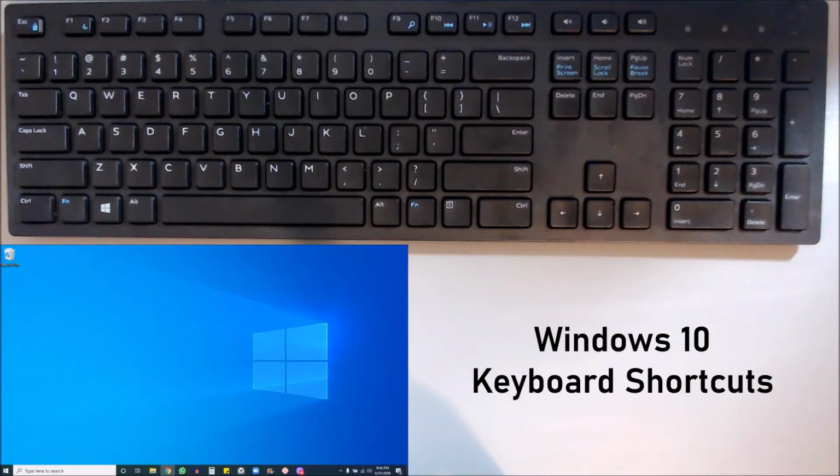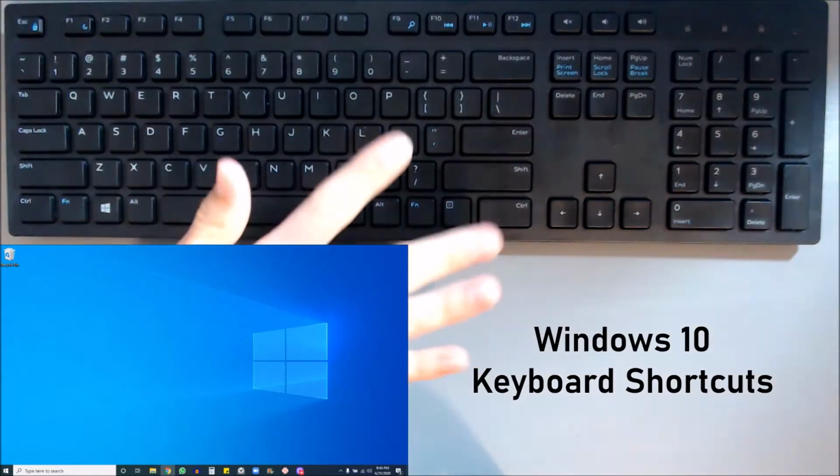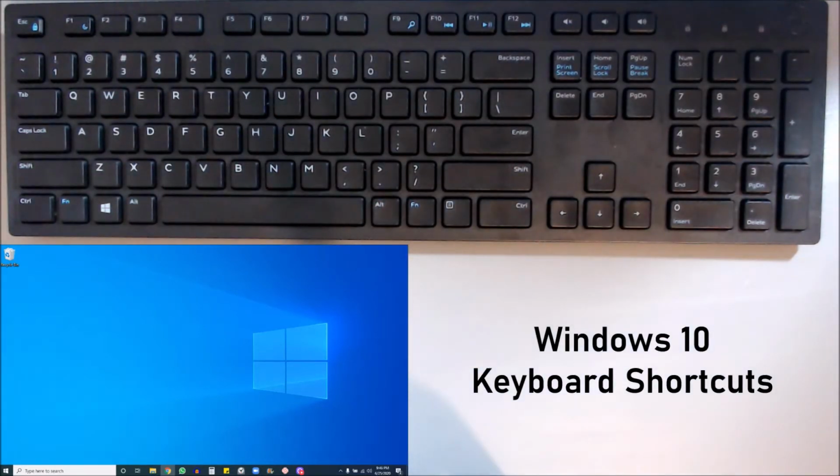Hello everybody, today we're going to be taking a look at the most common Windows 10 keyboard shortcuts. Let's get right into this.